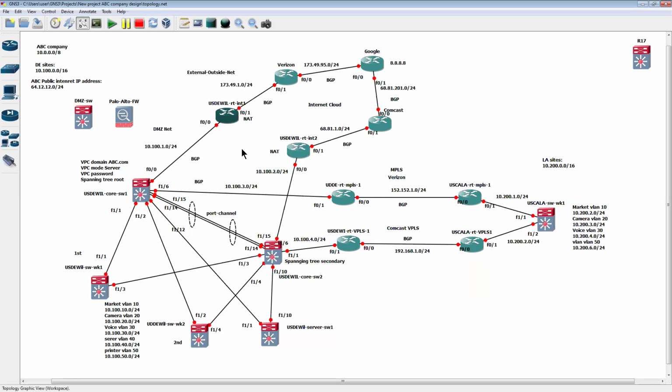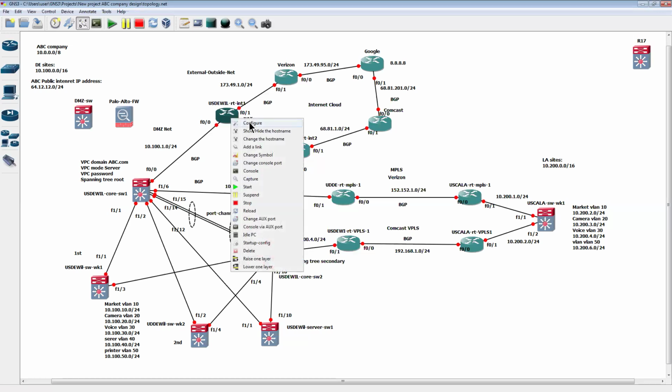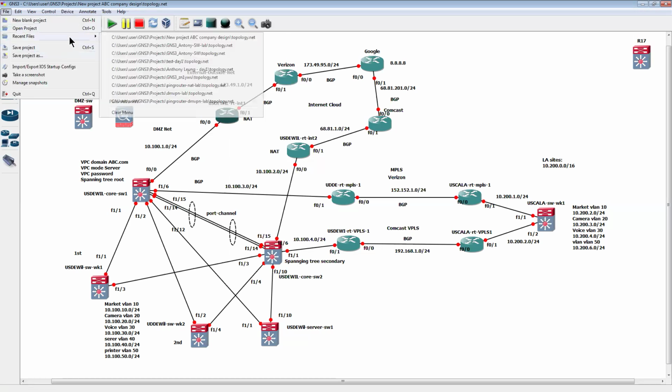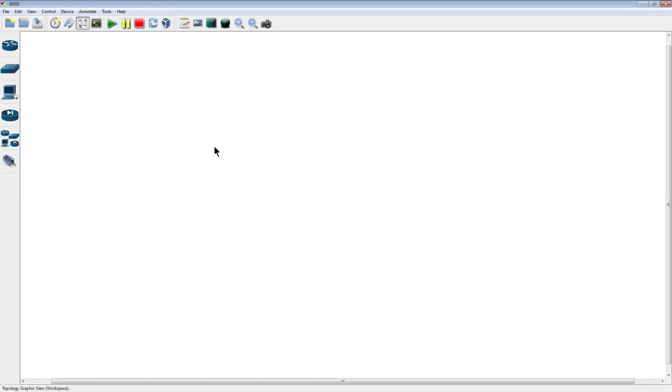Let me see here. Let's say start it again. Okay. Stop it. Run it. It's not good. Okay, let me reload it again. Let me try one more time. I'm going to restart it again.